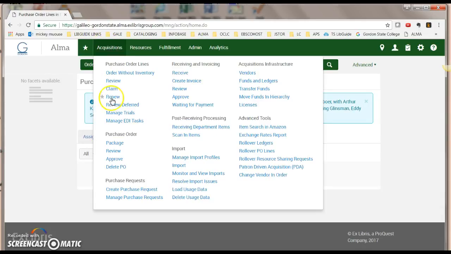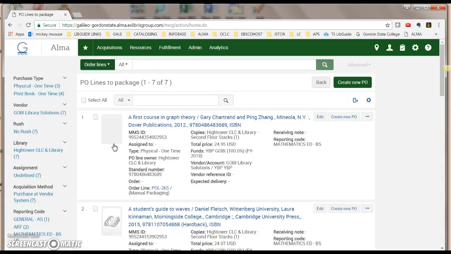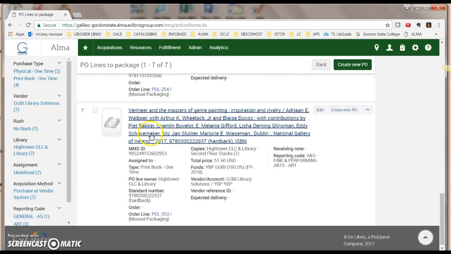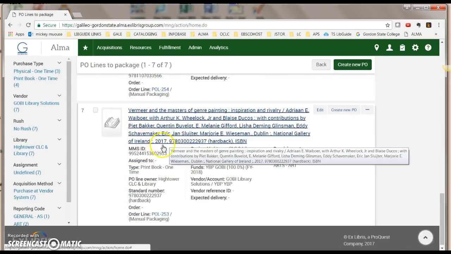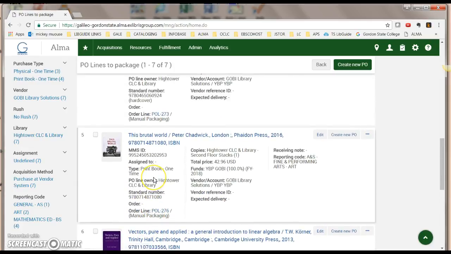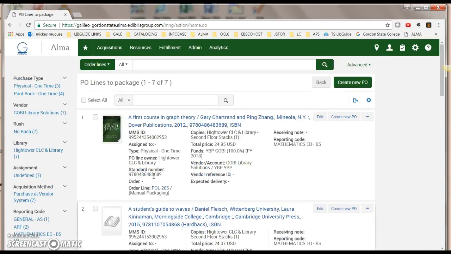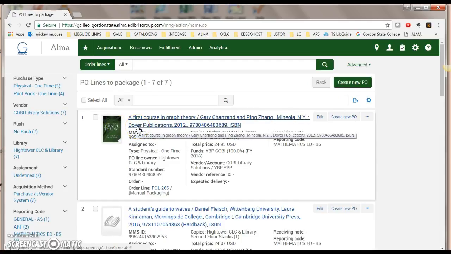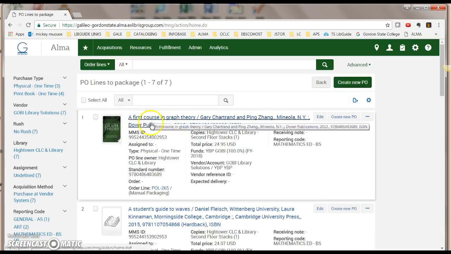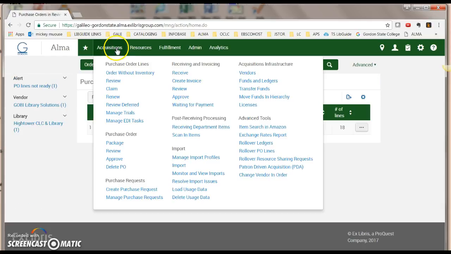Okay, so now what we should see is all 5 of those PO lines. Well, interestingly, I have 7, so I have 2 more that are probably going to be repackaged on a different purchase order. But that's how you would remove the purchase order lines from a purchase order that you've messed up. And at this point, you can create a new PO for these purchase order lines.